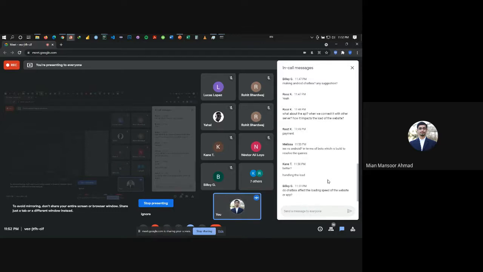Do chatbots affect the loading speed of the website or app? No, it does not, because the chatbot is working in the backend. So you have that backend server which is taking all the load. If you have a good server with a good RAM and a good CPU, it will be good to go. And it will not affect the payment API.